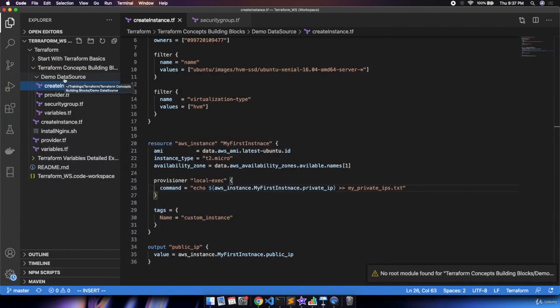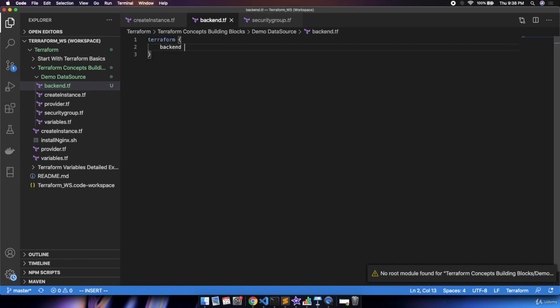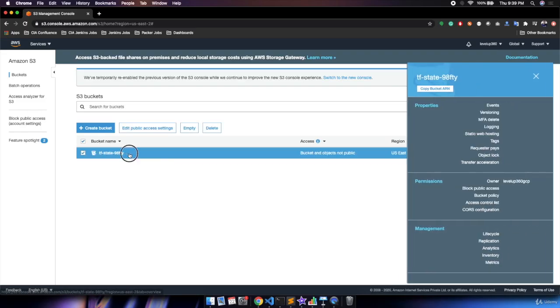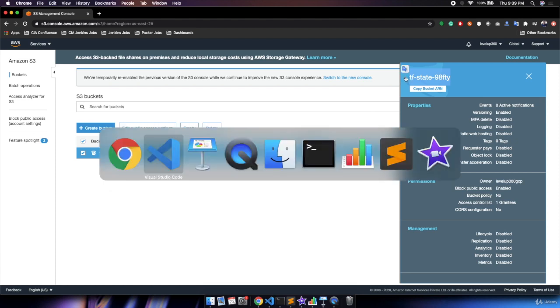Now we will go to the code editor, and inside the demo data source, I will create a new Terraform file called backend.tf. And over here, I will provide the configuration which will help Terraform maintain the remote state. So we will call terraform. Inside terraform, we will call backend and define the backend name, S3. Define the bucket name, which you can get from the browser, the S3 bucket. So this is the bucket name. I will copy the bucket name and provide it in my code editor.